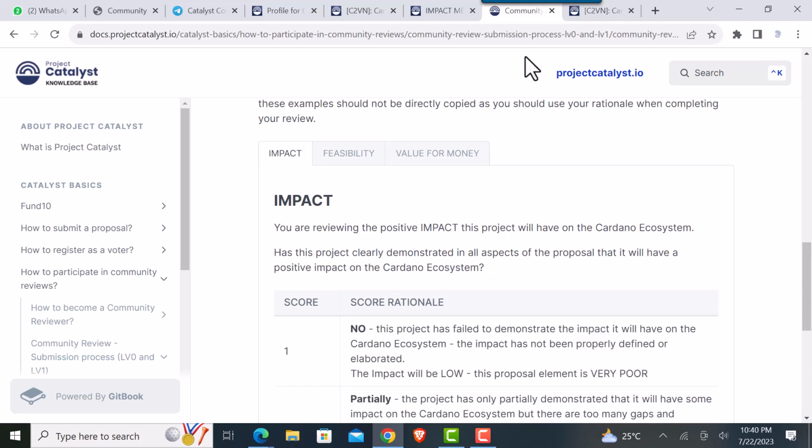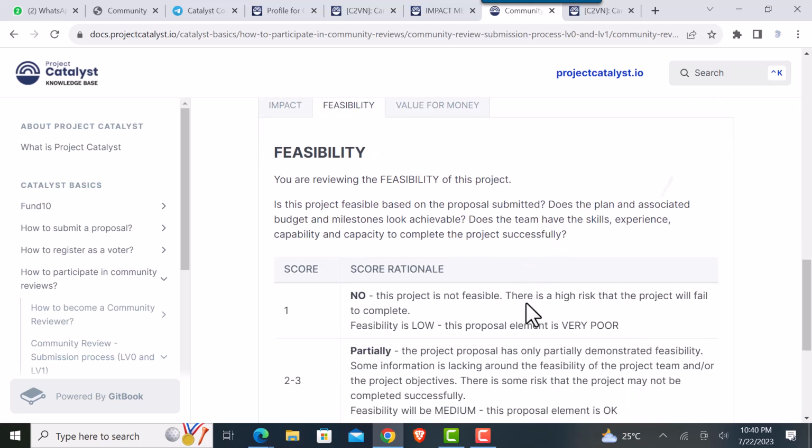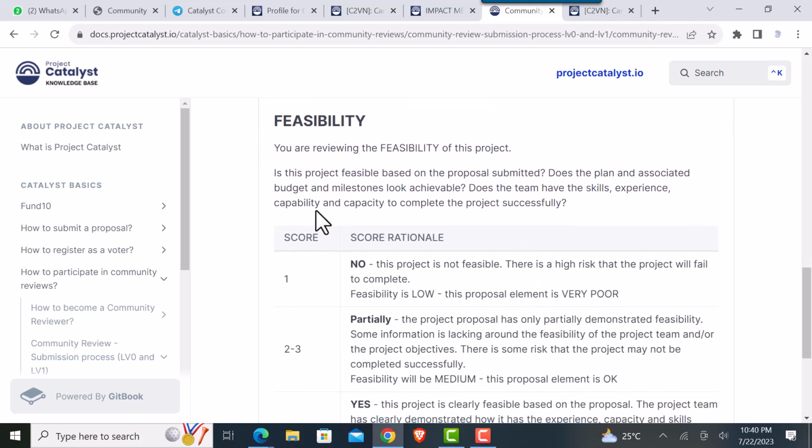And same applies for feasibility. So I think this document, like I said, is available. So same applies for feasibility. So you are reviewing the feasibility of this project. Is the project feasible based on the proposal submitted? Does the plan and associated budget and milestone look achievable?